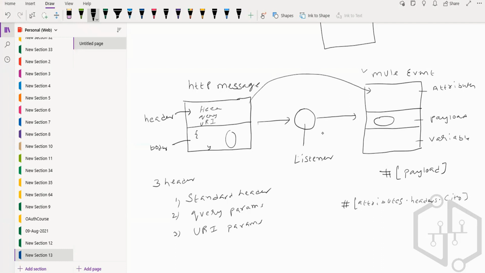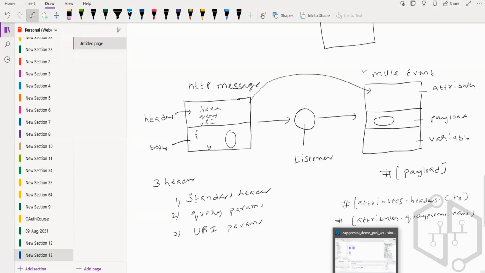If I'm sending some name as a query parameter, in that case attributes dot queryParams, queryParams dot name. First I will send these two, and later I will discuss the URI parameters. That name is a variable. It is dynamic. It could change, whatever I set up for the query parameter.